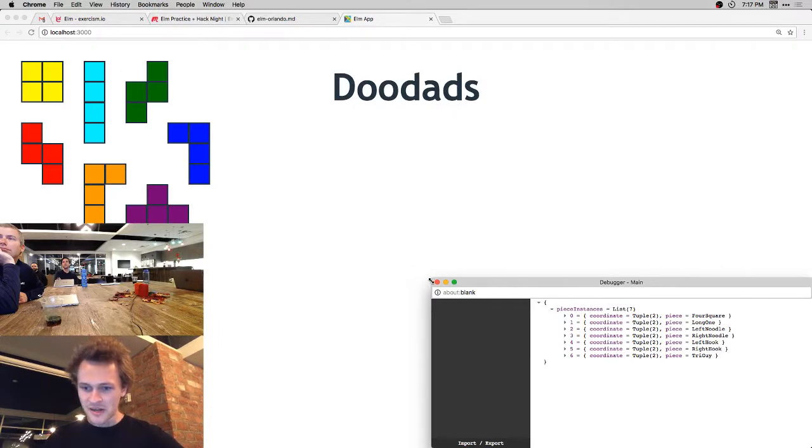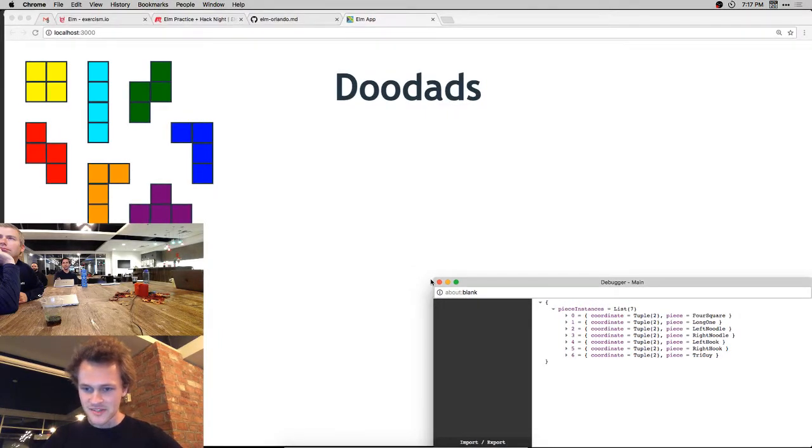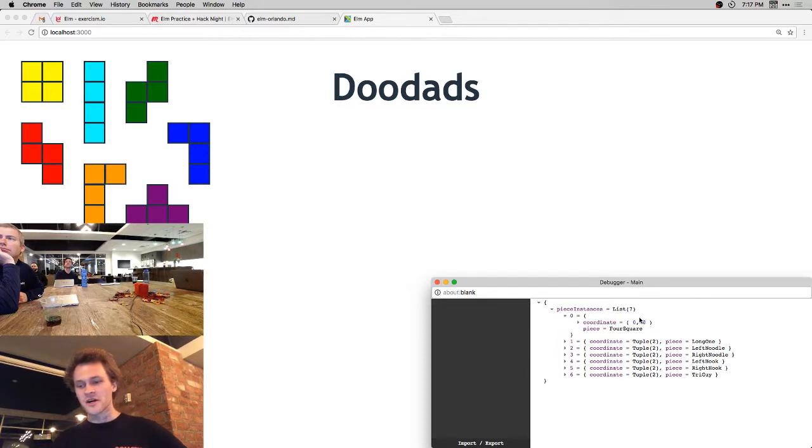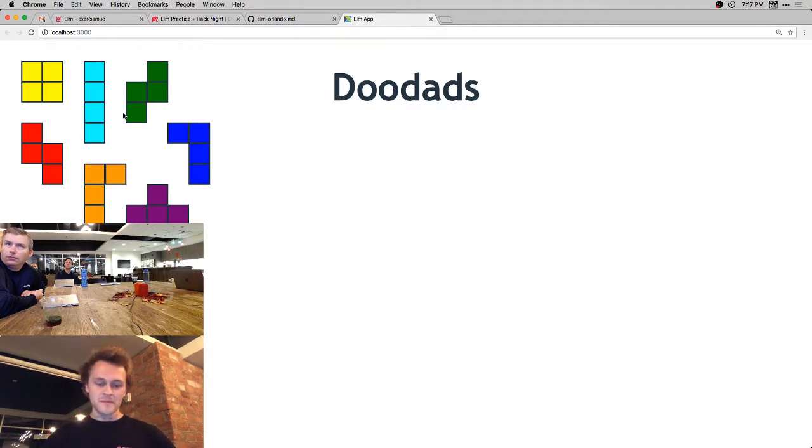The model right now is just these piece instances, which is just a list that takes the current coordinates, which is just like left and down, and then the type of piece. It uses that type of piece to decide how to render it. So the square is currently the head of the list, so we can move that guy around. And yeah, that's the current state of it. It's not actually the game yet where they're all falling and everything, but I have everything rendering.